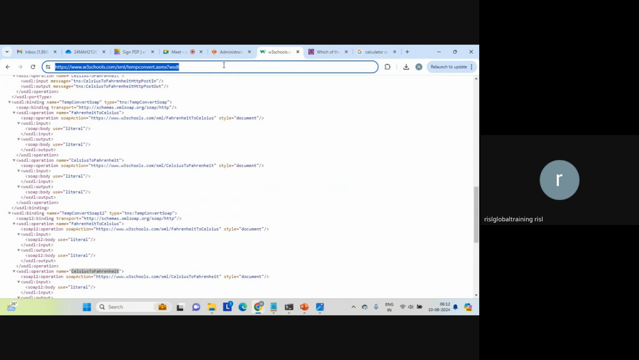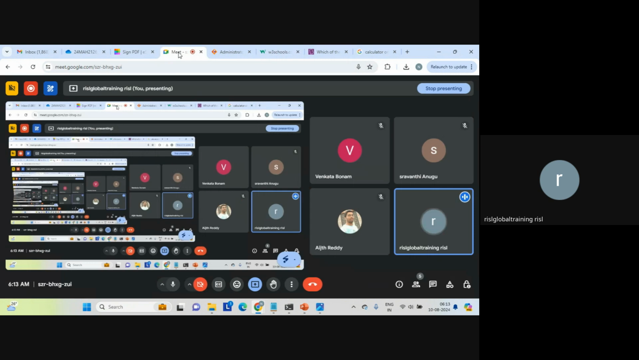Clear, right? We covered many steps. Once you play the recording, slowly if you practice, then you'll feel it's easy. Clear, Venkat, Sravanti, and Ajit?